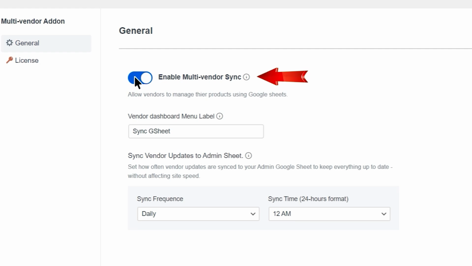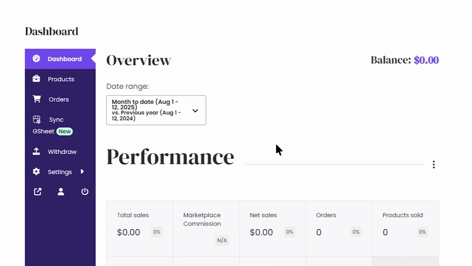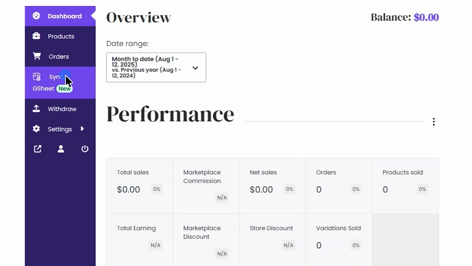After turning on the Multivendor sync, you will have access to a dashboard like this one. For instance, we will show the Dokan Multivendor dashboard. Like Dokan, any multivendor plugin you install will have a similar dashboard. From here, go to G Sheet Sync and connect it with your Google Sheet.